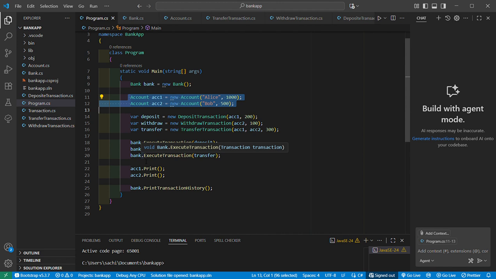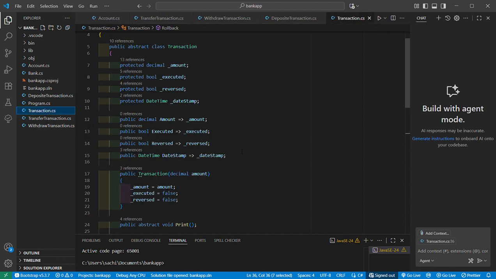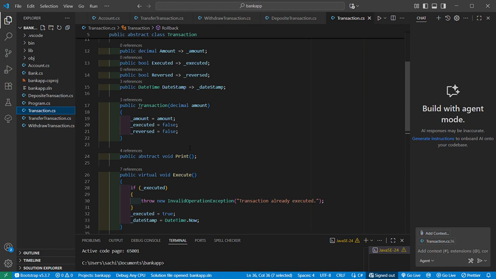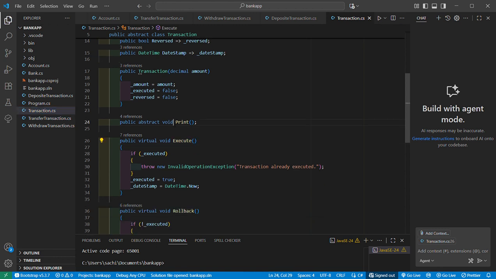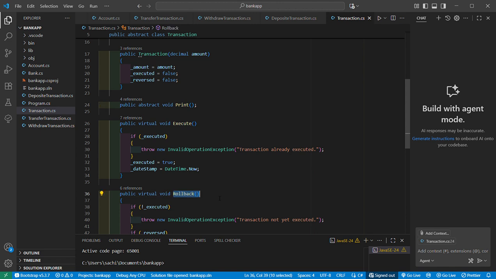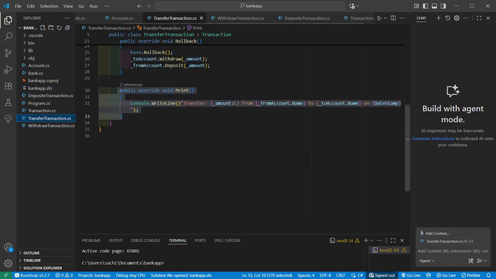Now, explaining abstraction, in my program I have used an abstract class transaction. This class defines the shared attributes and methods that all transactions must have, such as execute, print, and rollback. This abstract class hides low-level details but forces the child classes to provide their own implementation. This is abstract because it focuses on what each transaction should do, not how it is done.